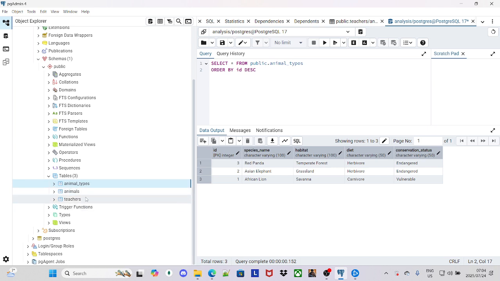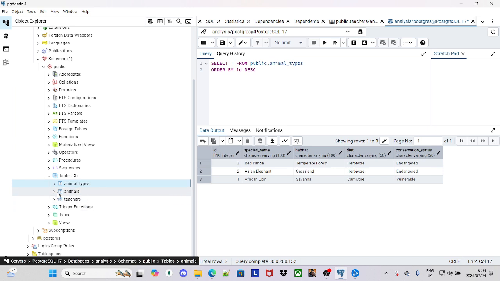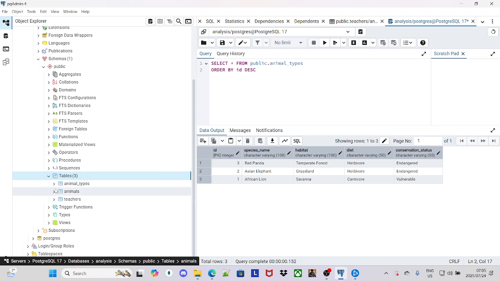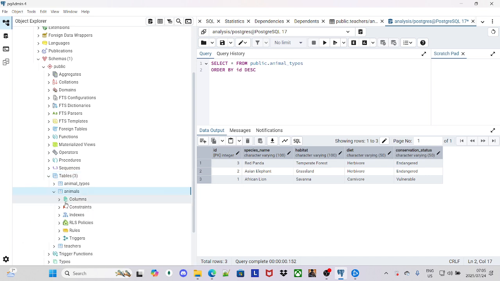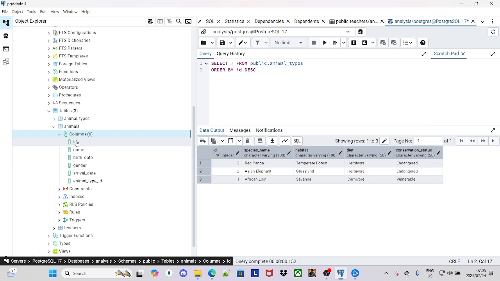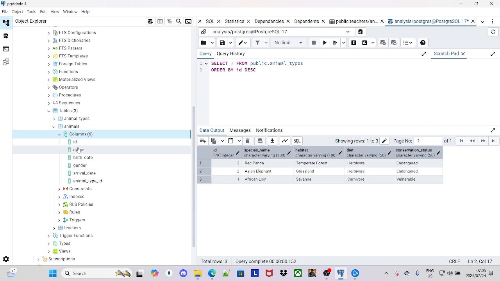Now let's go to our tracking table, which is animals. Same thing, I right clicked and created a table. After creating a table, I got in my animals, my columns, my constraints, my indexes, and other information too. Now we're going to focus on our columns. I created my ID, my name, my birth date, my gender, my arrival date, and animal type ID.